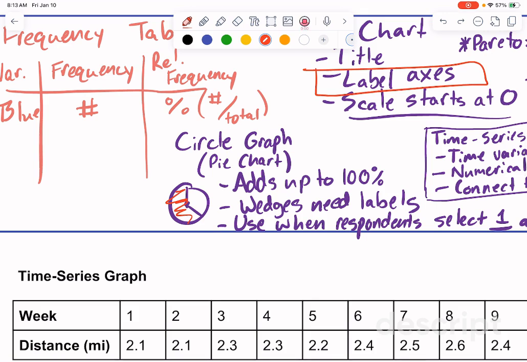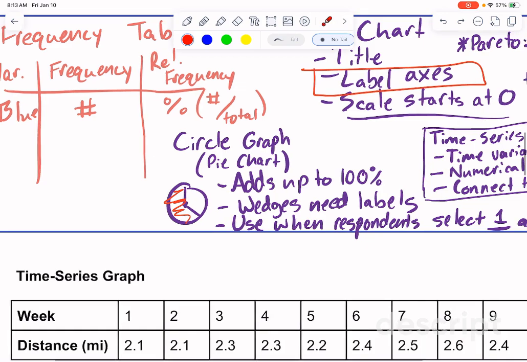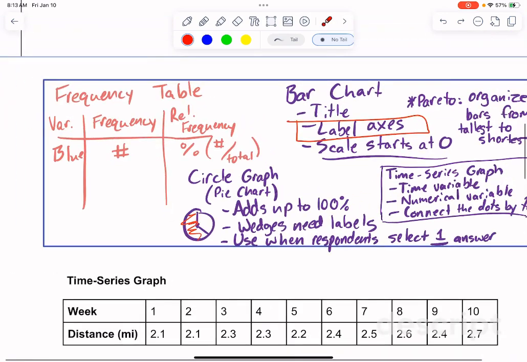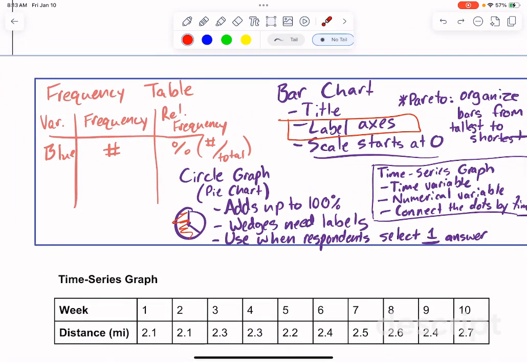The wedges themselves need labels. That's what we just talked about. And then the use case for a circle graph. Another thing we didn't really mention. We use a circle graph when respondents can only select one answer.